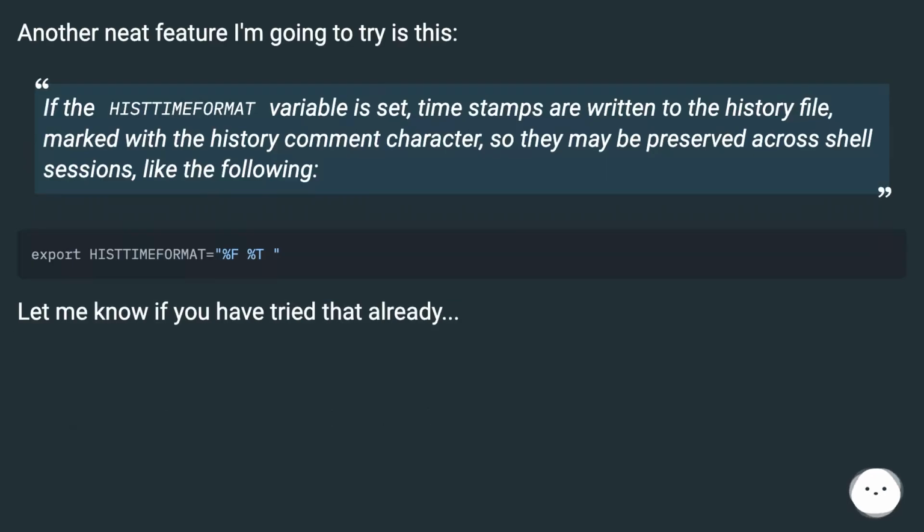Another neat feature I'm going to try is this. If the HISTTIMEFORMAT variable is set, timestamps are written to the history file, marked with the history comment character, so they may be preserved across shell sessions, like the following. Let me know if you have tried that already.